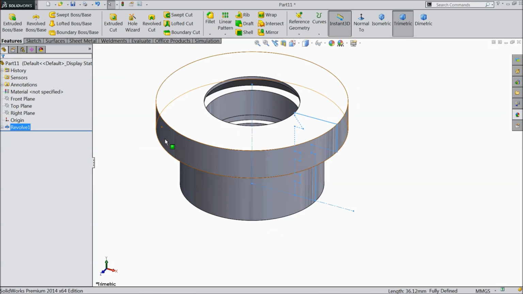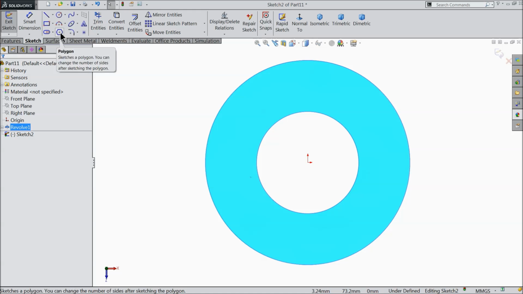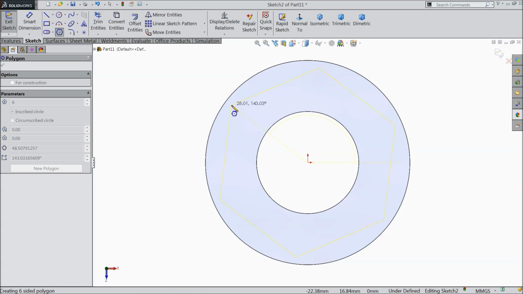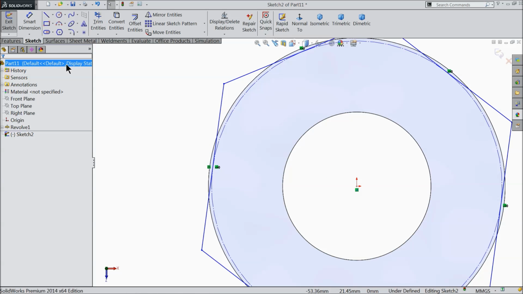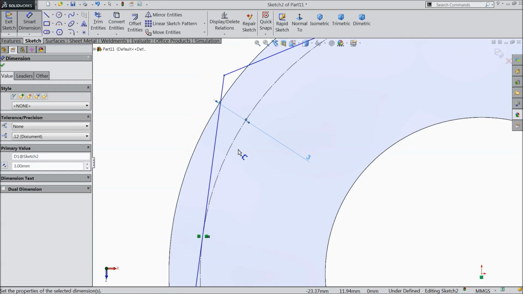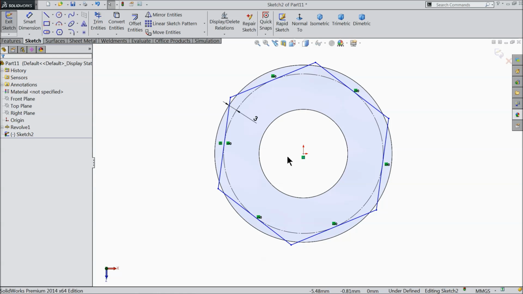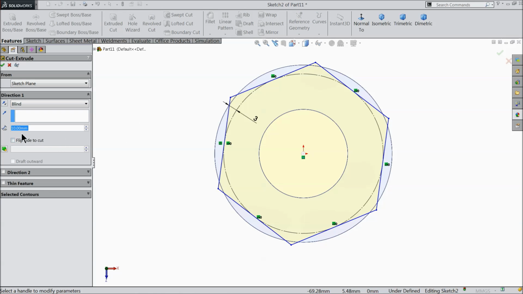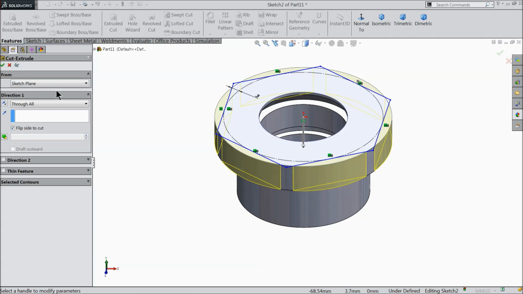Okay, select the face, sketch, choose here polygon, exit. Now select smart dimension, select the gap 3 millimeter. See here it's a polygon, 6 polygon, hexagon. Select extruded cut, keep end condition through all, and here select flip side to cut. Okay.